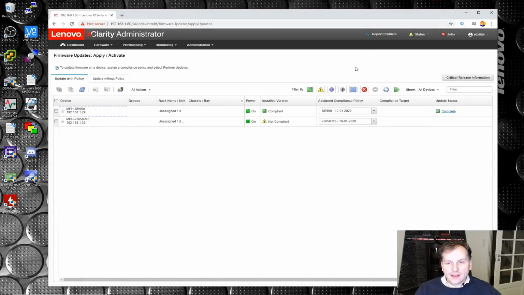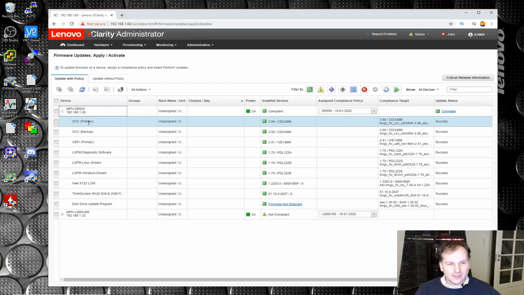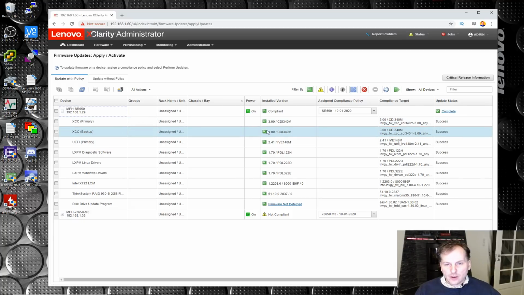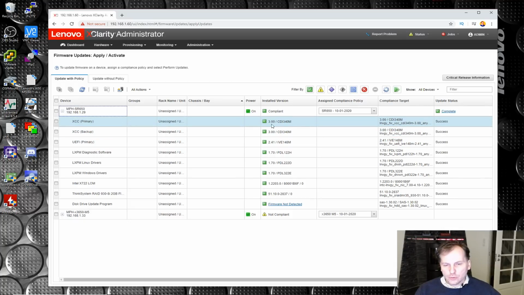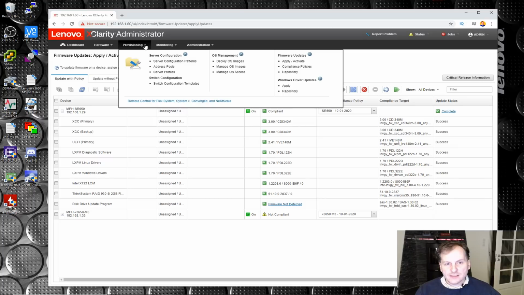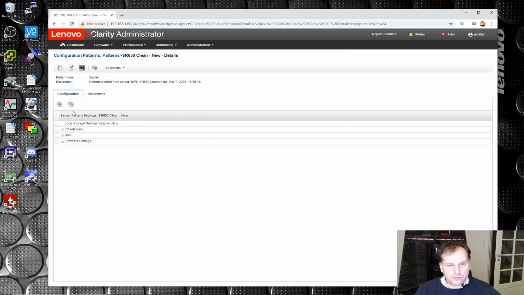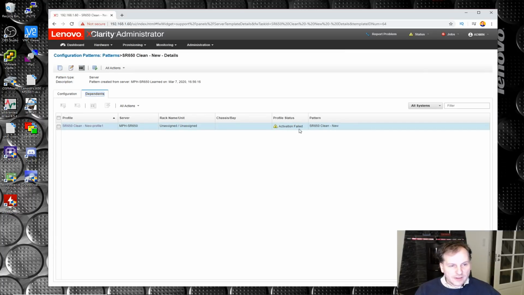Okay, so with that little bit of cheating, we now have a server here that is compliant on the firmware. And if we check here, we can see that the primary and the backup is now both on version 3. Awesome, cool. Let's go back and see if we can now add our patterns. There, and the activation failed. Oh, that's not so good. So let's pick that and let's try that again.